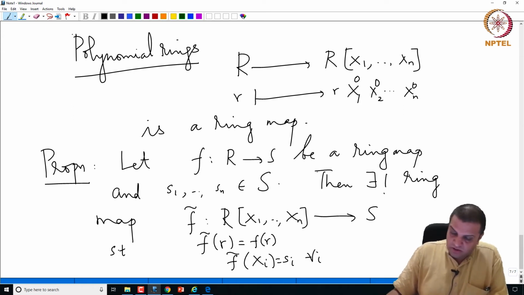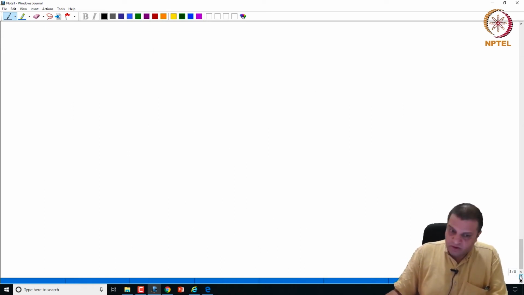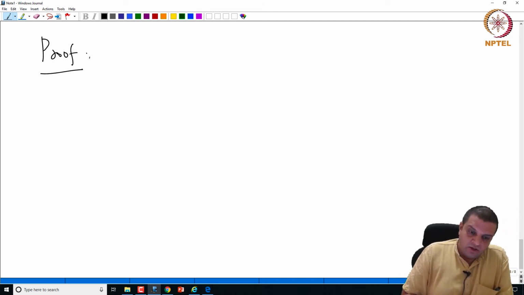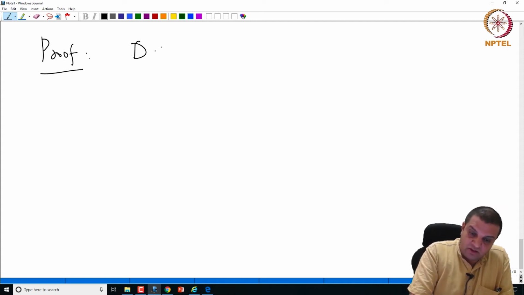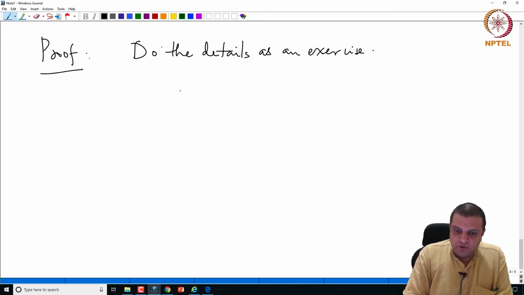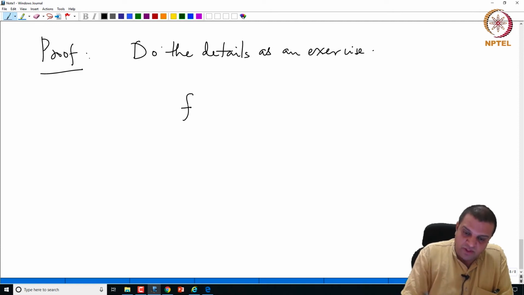So again, this is a proof. You have to show that there exists a map. So you can check the details as an exercise. I'll just give you a hint. If there is a unique map and if you can produce it, it would help us to prove its uniqueness.